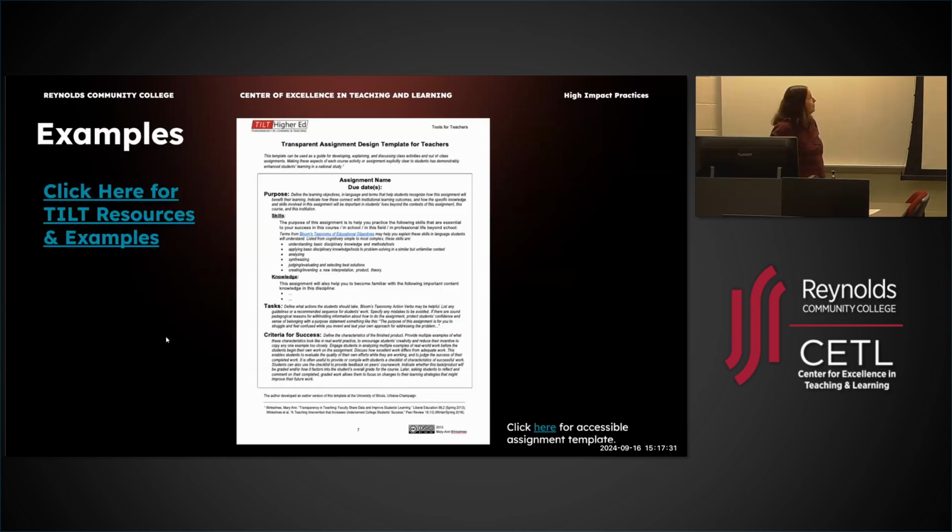So this is just a screenshot of a template that's available on the TILT website. Let me demonstrate what you can find by clicking. If you click here from this slide, this resource is also available at the end of the slides. But let me show you what is available on this website.